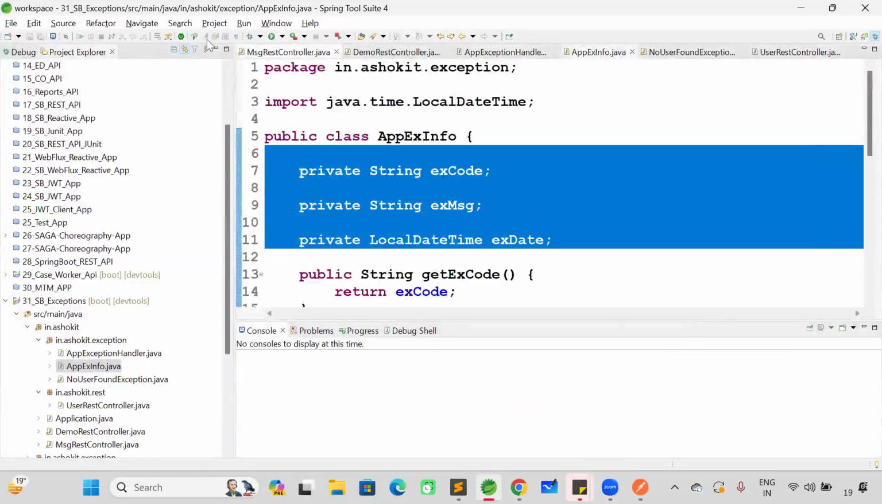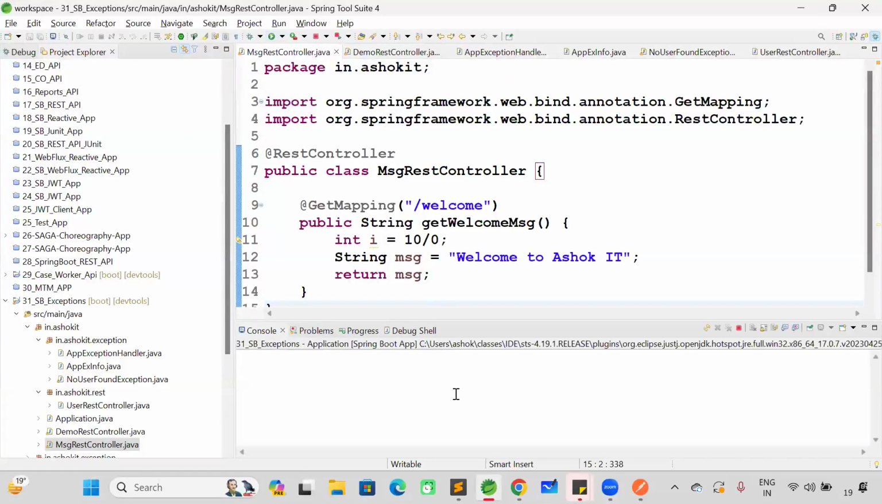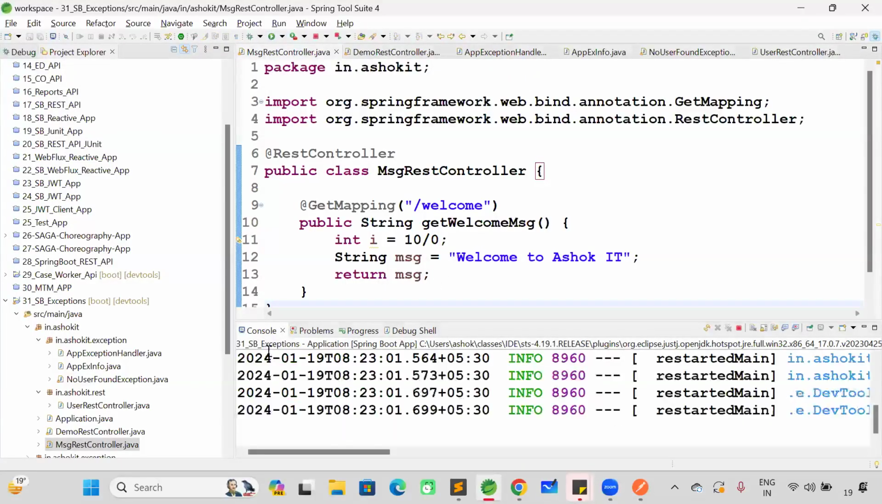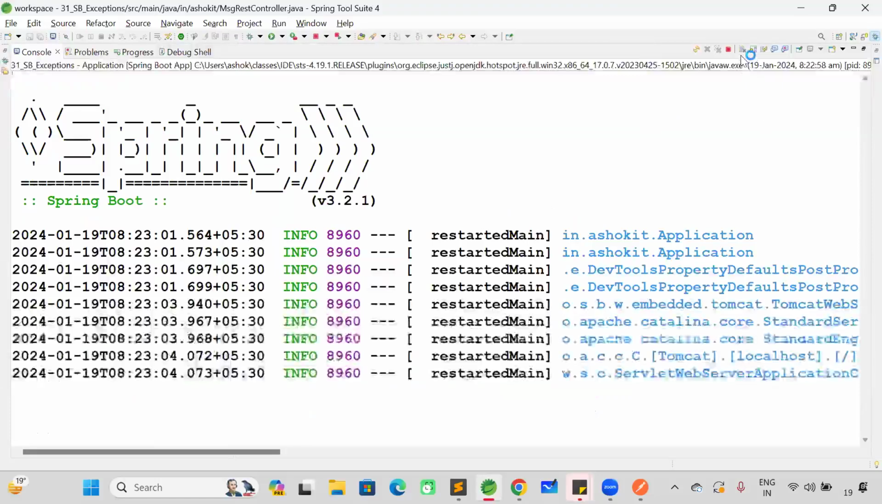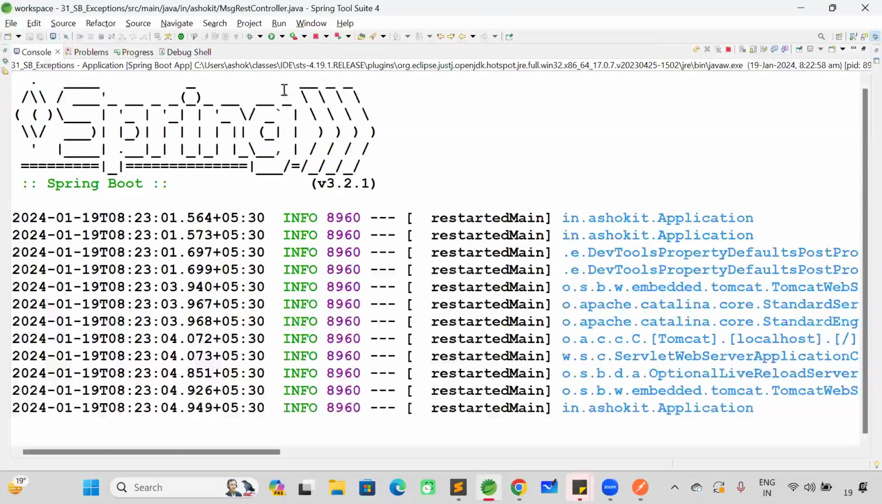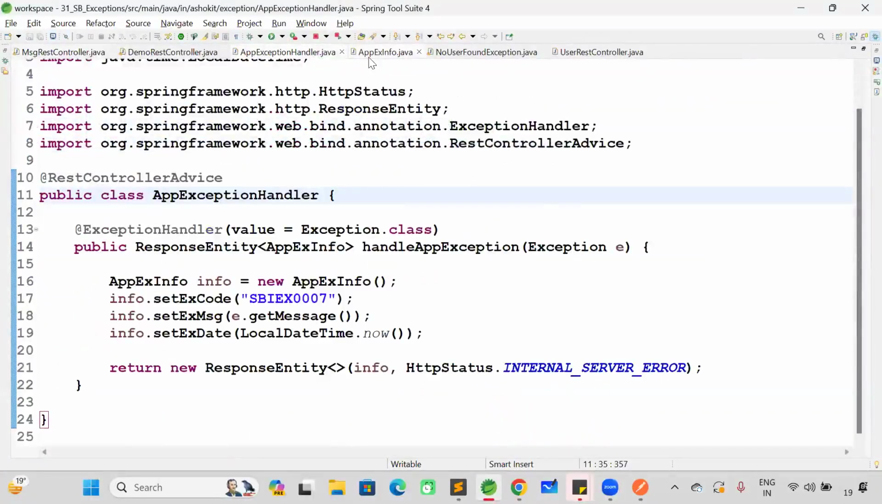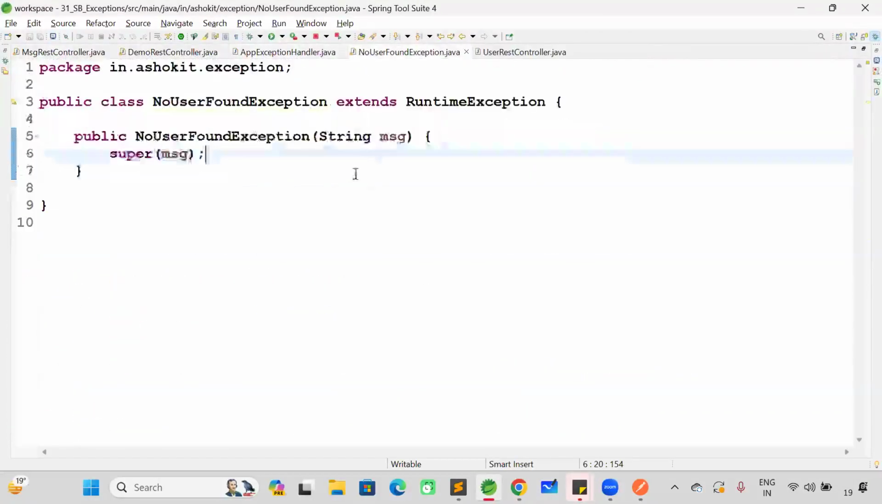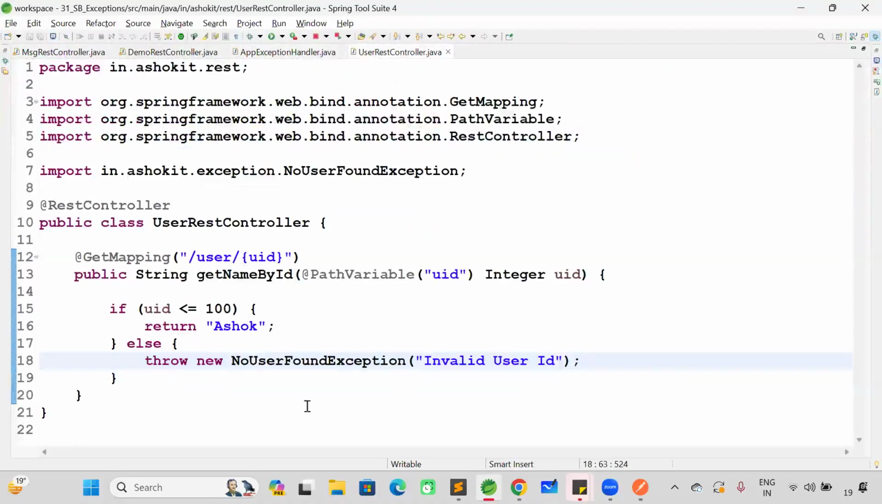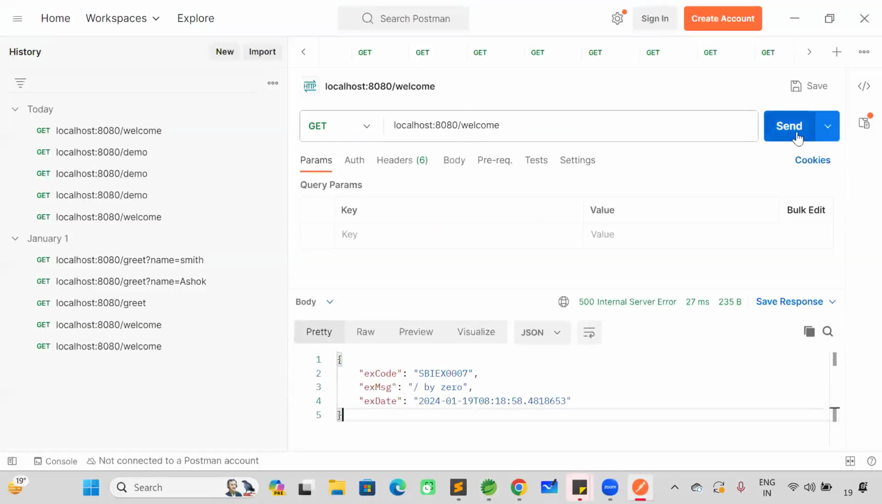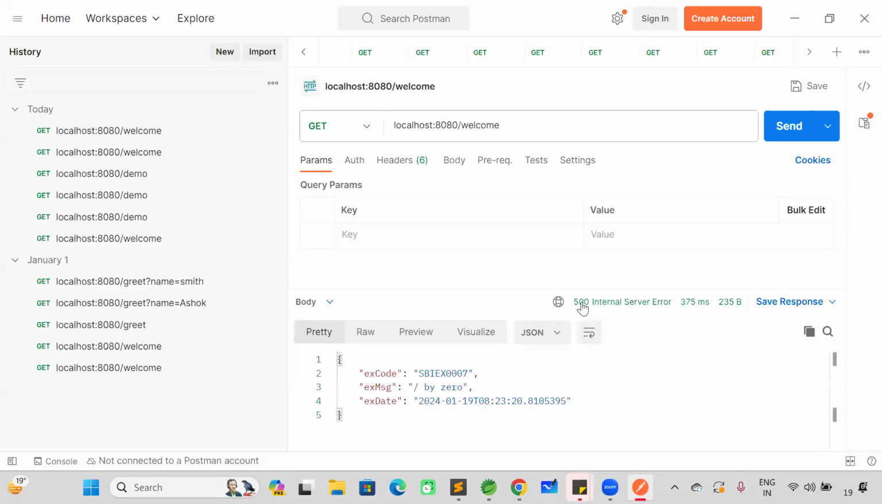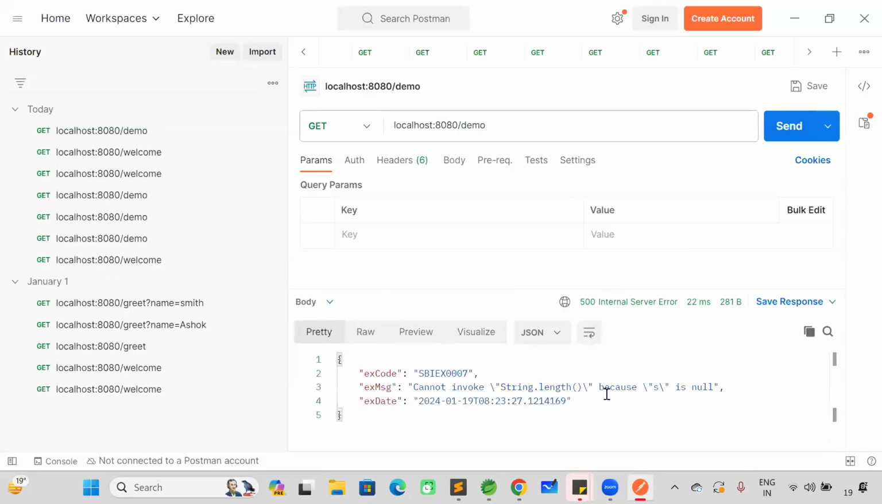Run this application. Yes, application started. Exception handler is available, AppExceptionInfo, NoUserFoundException is available, UserRestController. For /welcome, the exception handler is working, 500 status code. For /demo, yes, for this also 500 status code is coming, the NullPointerException.